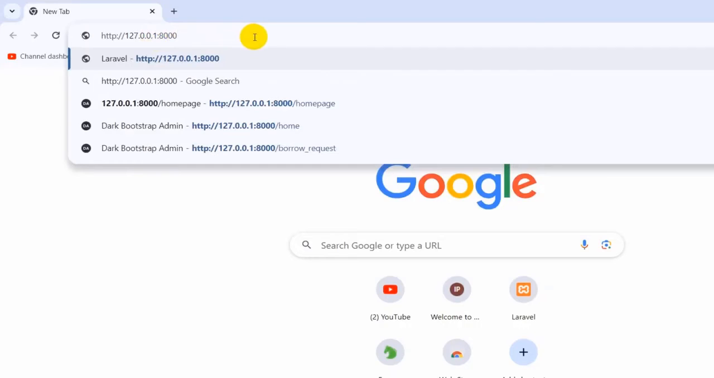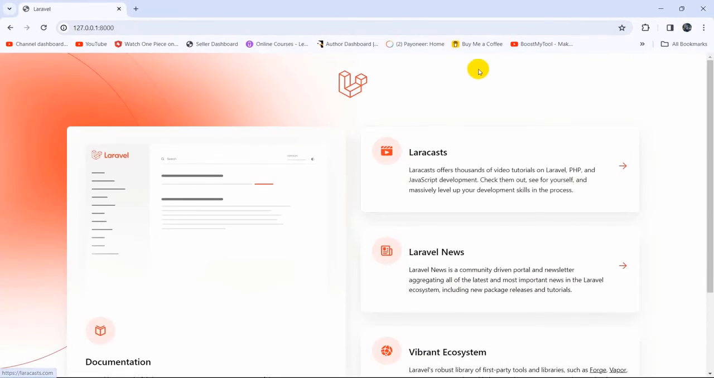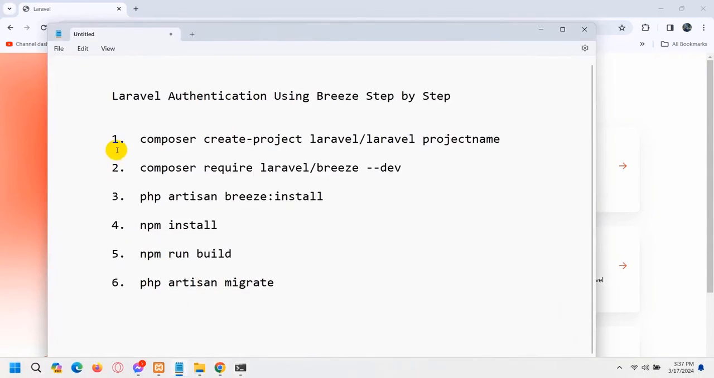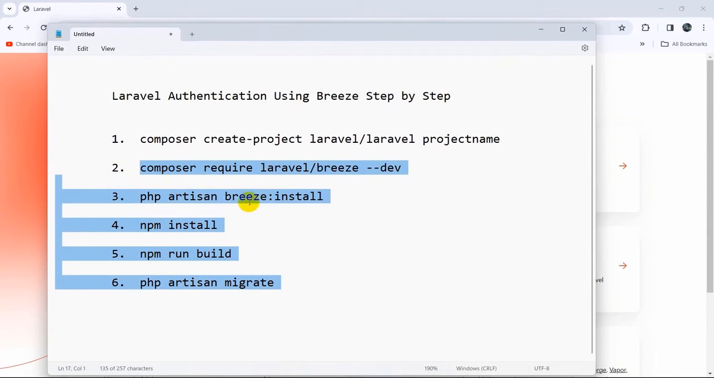Let's paste it in the browser, press enter, and there you can see this is our freshly created Laravel project. Right now we are going to make an authentication system, or login and registration system, in this project. For it we are going to use Breeze, and in order to use the package Breeze, we need to write a few commands. We have a total of 5 commands.